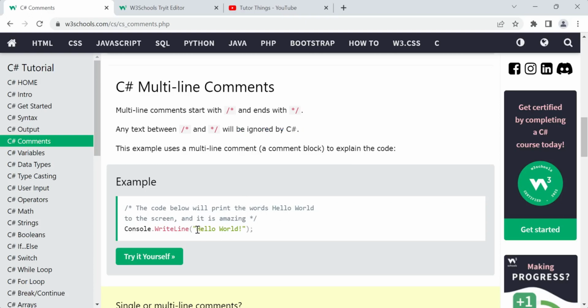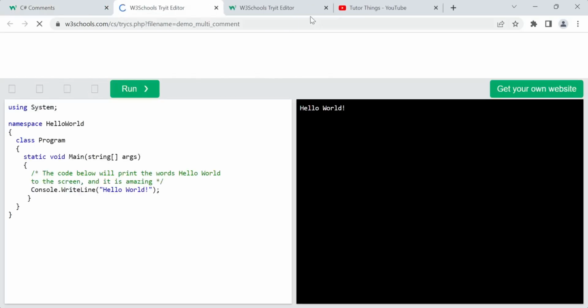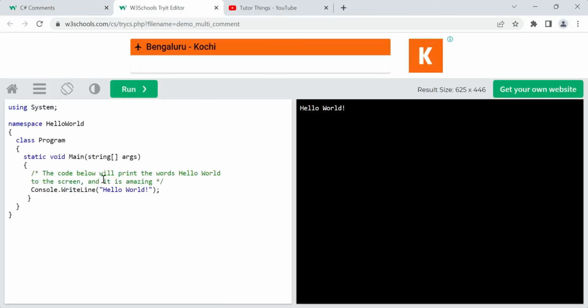So whatever code we have here, Console.WriteLine hello world, to understand it better we have included a comment. That comment is so big that we are going for a multi-line comment. The code below will print the words hello world to the screen, and it is amazing. If you click on Try it Editor, you will get this example where you will have a multi-line comment.